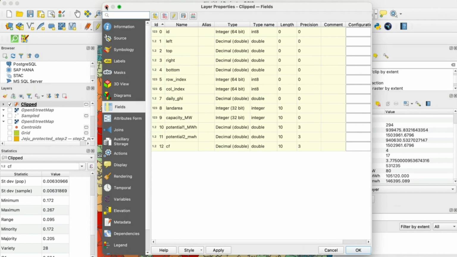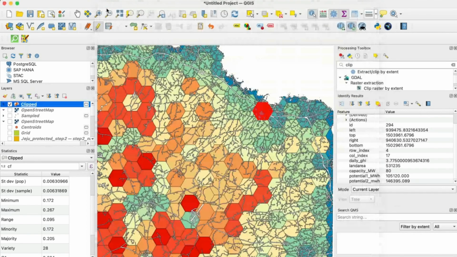But there are a couple more things I want to share so that you can get used to using QGIS a little more. So the first thing that we should think about is land area. Is the entire land area basically usable or not? What do you think? Is the entire land area usable?